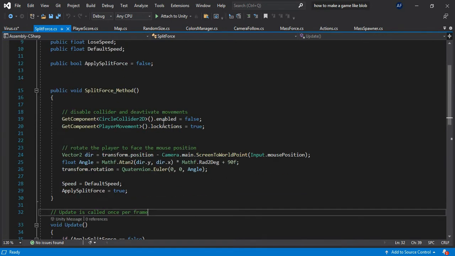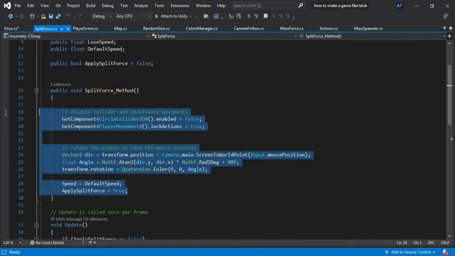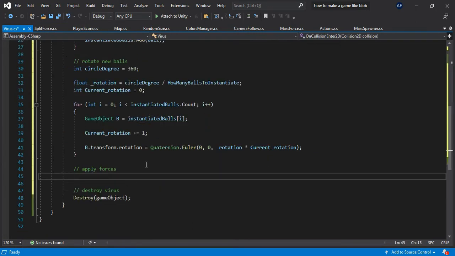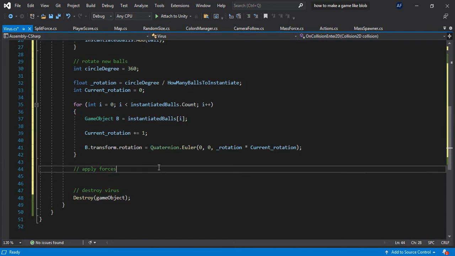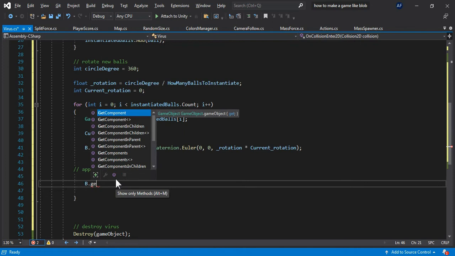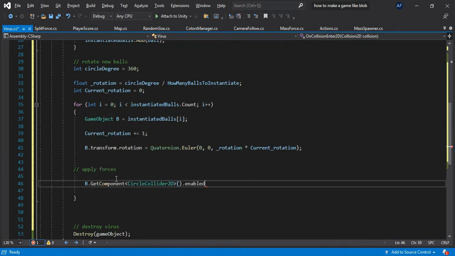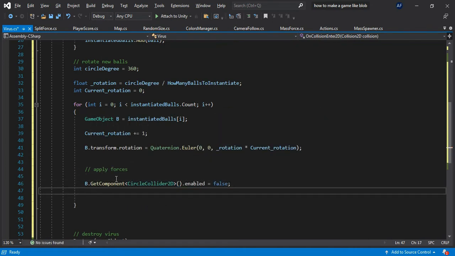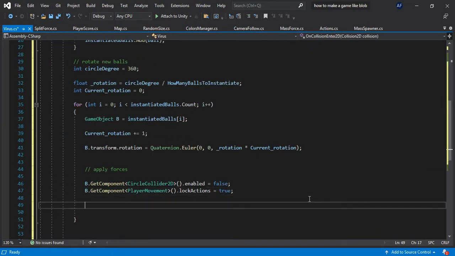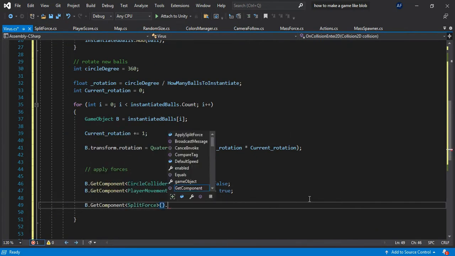In the split force method, we are applying the rotation once this method is called, and this is not something we want, because we are already rotating the player in the virus script. So, to apply the force, we will drag the code inside of the for loop method, then for each ball, b.GetComponent of type CircleCollider.enabled equals false. And b.GetComponent of type PlayerMovements.lockActions equals true, because we don't want the player to control the balls when getting bombed. And also we should reset the speed and enable the force.